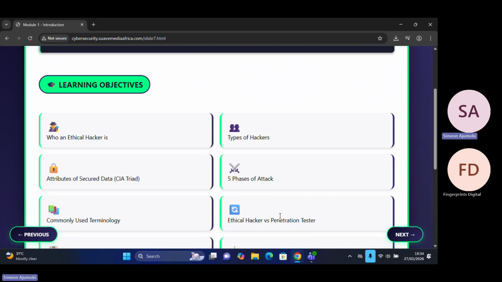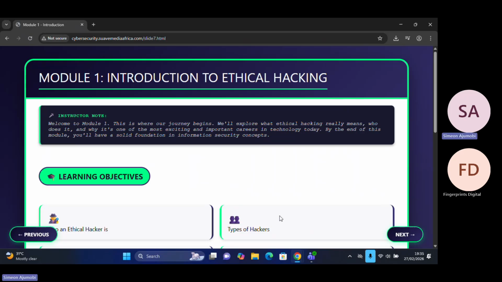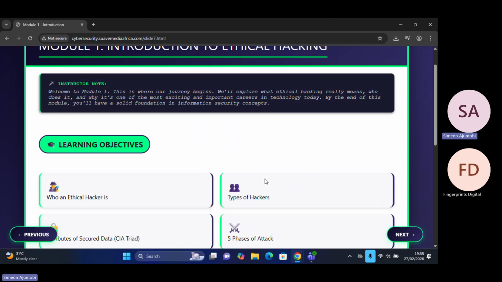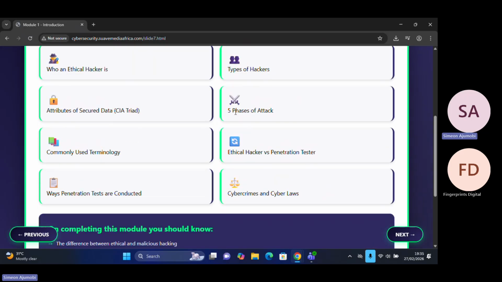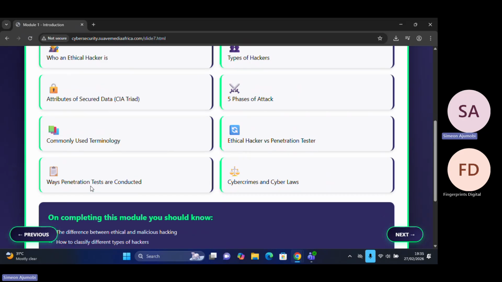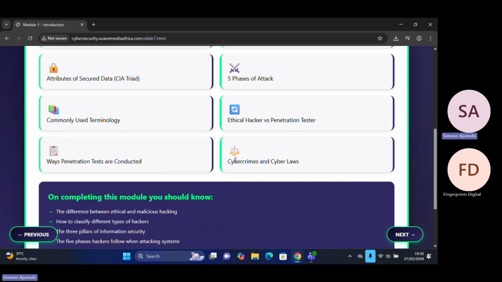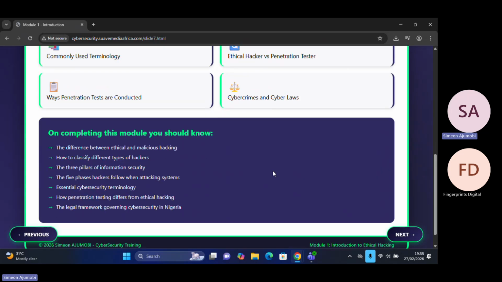So going forward, this is actually Module 1 where the journey actually begins. So we will explore ethical hacking and what it really means. What does it do? And which one is the most exciting and most important part of a career in technology today? So by the end of this module, you will have a solid foundation in information security concepts. You understand who is an ethical hacker, what types of hackers we have, attributes of secured data, 5 phases of attack, commonly used terminologies, ethical hacking versus penetration testers, ways penetration testing is conducted, and what cyber crimes and cyber laws are.